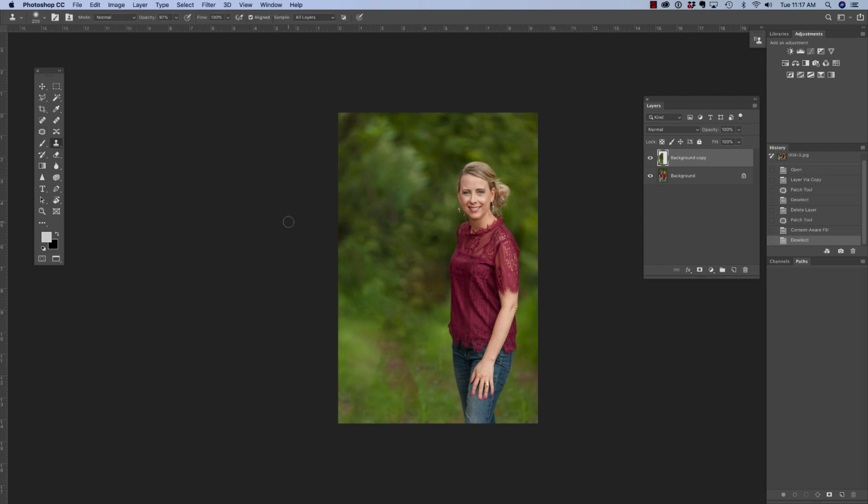Again, S on the keyboard for your clone stamp. I'm going to drop the opacity and make my brush a little bit bigger. Alt or Option click and just start brushing over some of these areas because I don't like the way it grabbed and blended those pixels. So let's take a look at the overall before and after. You have to agree with me that this tool is just magical.